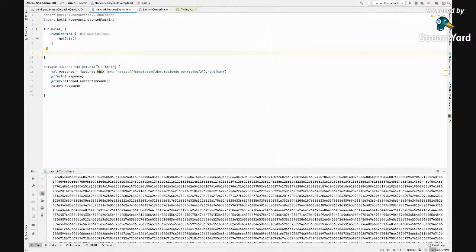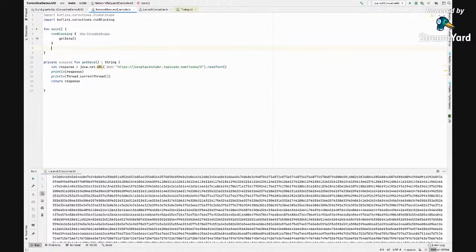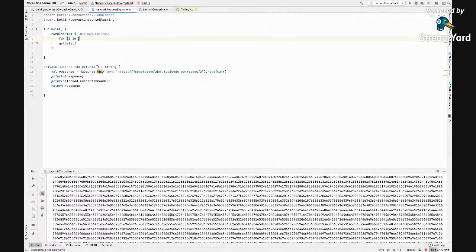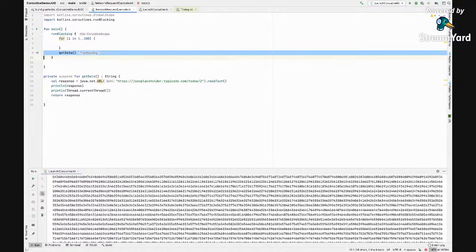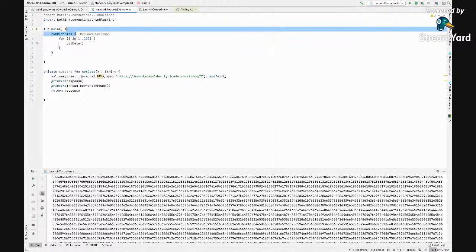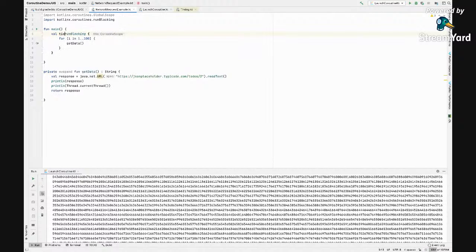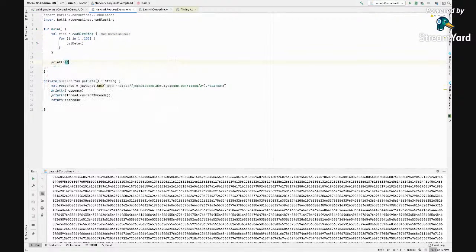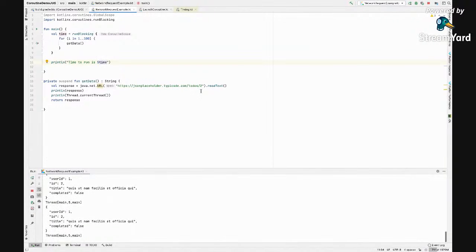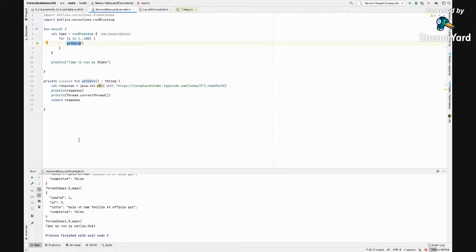So let's go ahead and try to call this multiple times. Very easy to do. For I in 1 until 100, we are just going to call this get data so many times. And we are just going to measure the time, how much time it takes. So time equals, and print time to run is, and let's see. So basically, we're just making a get request hundreds of times, and what we want to achieve here is that we want to make all of these requests. Okay, sorry, my apologies. I should have put it in measure time in this.